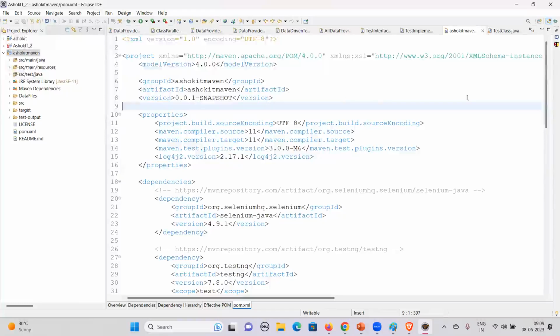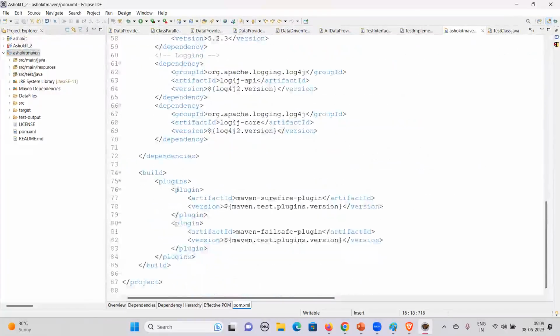We have two sets of plugins that we use. Maven compiler plugin to compile your code. Surefire plugin is to execute your code. So one is compile time, another is runtime. I'll just add those plugins here. So here we can add it. One is the compiler plugin, another one is the Surefire plugin. Anyways, we have these plugins here.